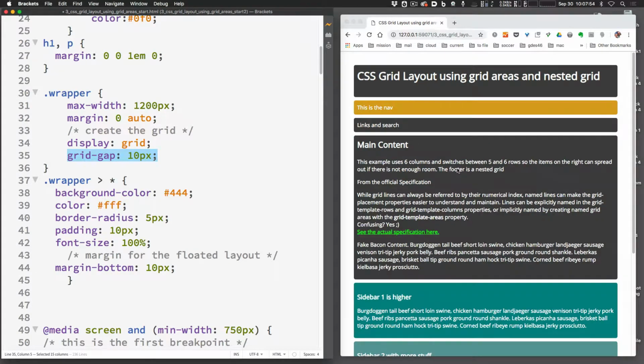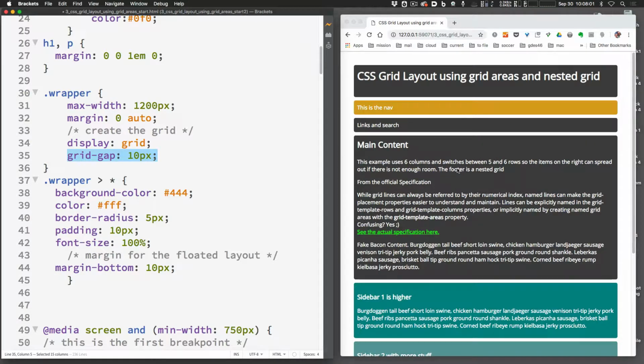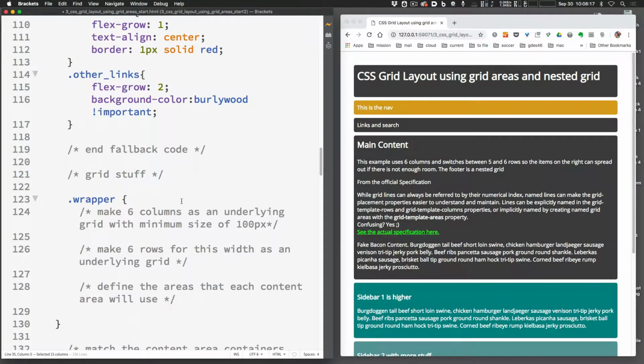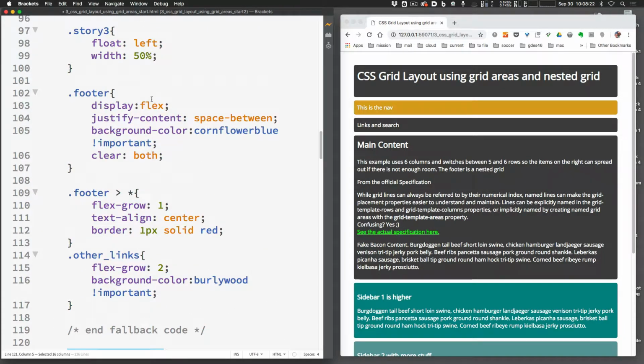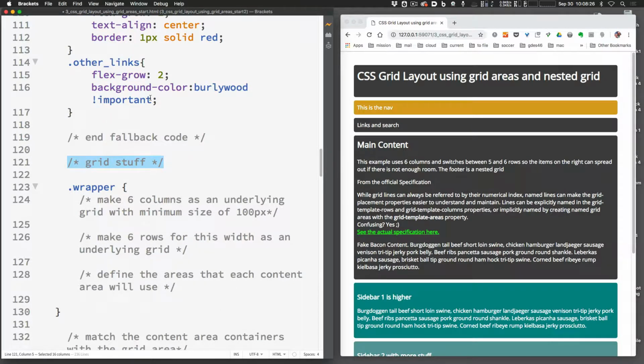So now it looks like a mobile layout all the way across there. But we are using CSS grid now to do this layout. Okay, so I think that is good. So let's skip down to the next code that we need to add, which is down around line 123, something like that, where it says grid stuff. So now we're going to add the grid, the fallback code, all the flexbox stuff, and the floats are already up there. So I'm not going to make you do that.